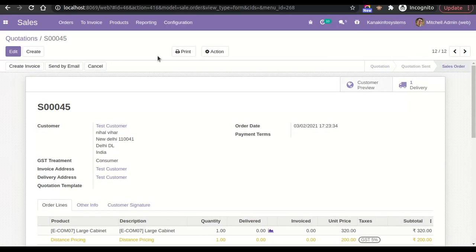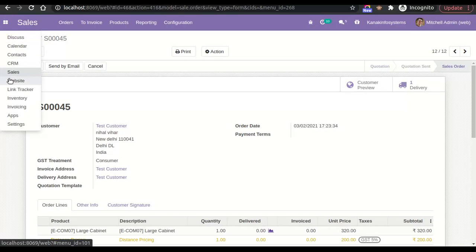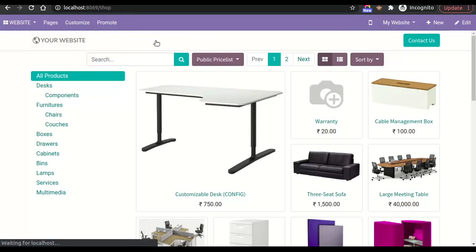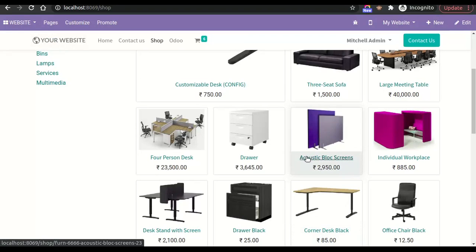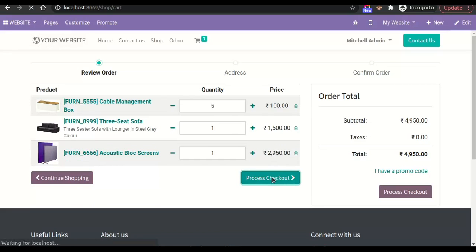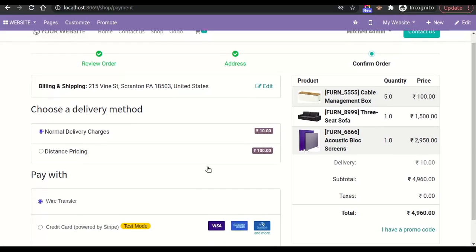Similarly, let's check the frontend side. So let's go to the website, go to the shop page of the website, select a product, add it into the cart, and choose a delivery method. Here we can see the pricing of the shipping methods shown on the website. As I select this, once we select the distance shipping method, the delivery price is automatically added in the order. Here you can see.